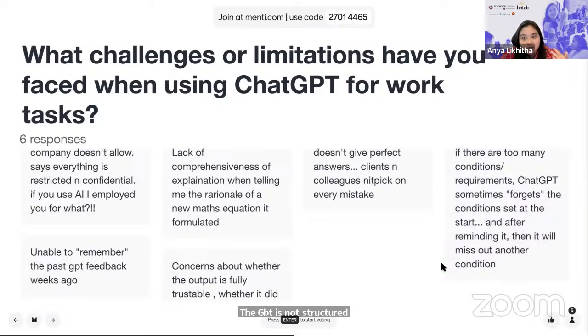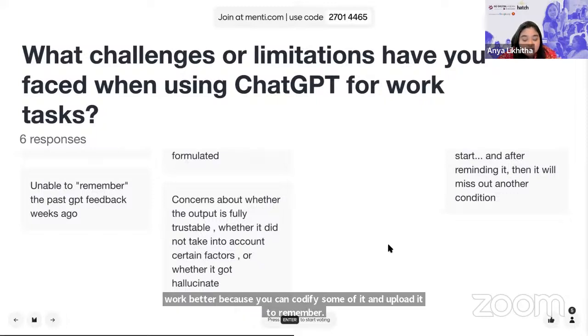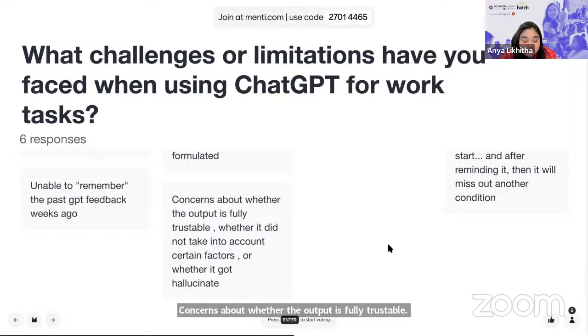So in that sense, the GPT is not structured to remember. Custom GPTs work better because you can codify some of it and upload it to remember. Concerns about whether the output is fully trustable, whether it did not take into account certain factors, or whether it hallucinated. For those of you not familiar with the term, hallucinate is basically where the AI makes up an answer, but it's not actually true. And this is a very, very valid concern.